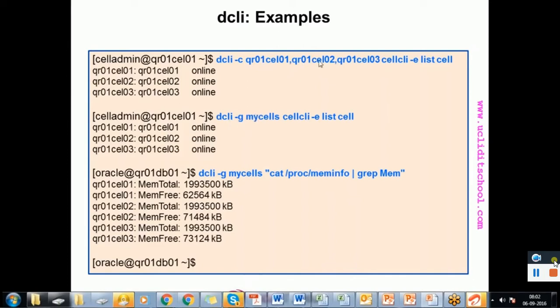Then the second example shows you how to use a group file. Instead of typing the cell names on the command line, we created a group file which has the cell names, right? So in that case, you can simply say dclcli -g mycells, then the cellcli command that needs to be executed.